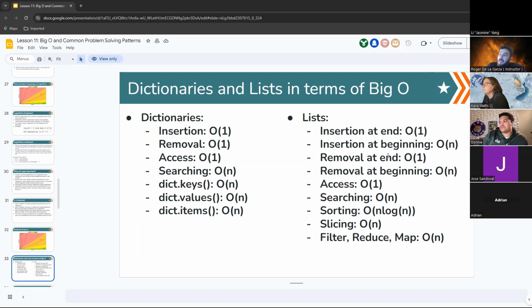Sorting will be O of n log n. And we'll talk more about that later. Slicing, it's going to be O of n, depending on the amount of items you're trying to get back.